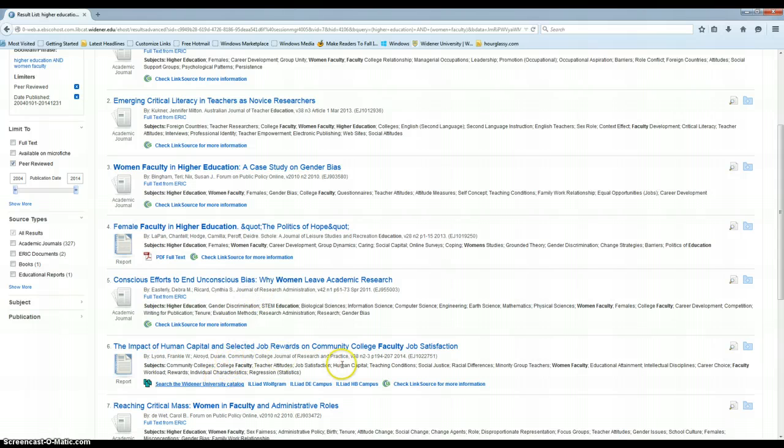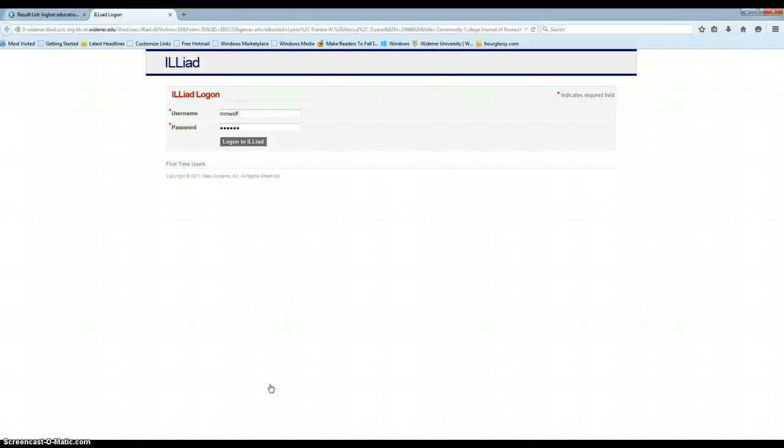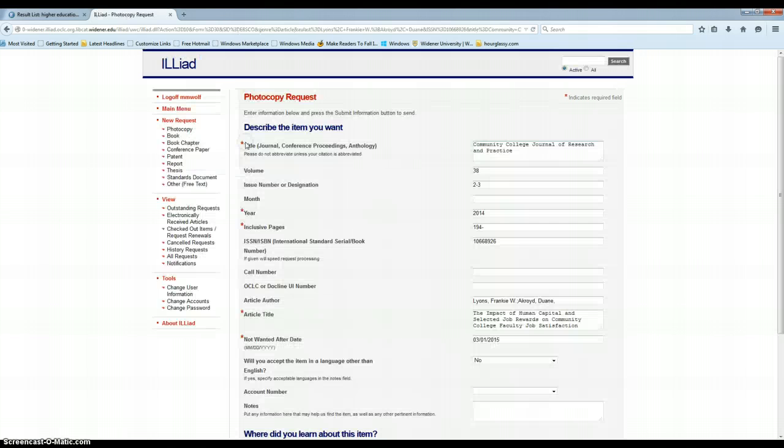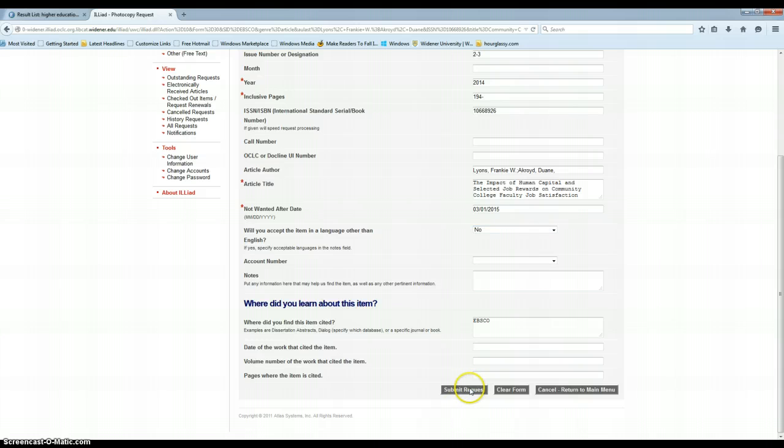But what we can do if we really want this is click on Iliad. Iliad is the name of our interlibrary loan system. If you have already registered, you can log into your Iliad account. If you haven't already registered for interlibrary loan, you can follow the links for first-time users and set up your own account. Once you've done that, you log on to Iliad. It transfers all of the information from the database into the interlibrary loan form, which is really nice, saves you some typing. Scroll down to the bottom, click on Submit Request.